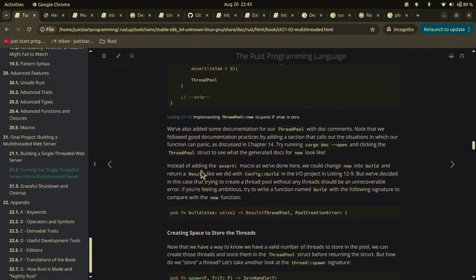Okay, so instead of adding the assert macro, as we've done here, we could change new into build and return a result like we did with config build in the IO project in this thing 12-9, but we've decided in this case that trying to create a thread pool without any threads should be an unrecoverable error. Unrecoverable, so it means the application will just stop.